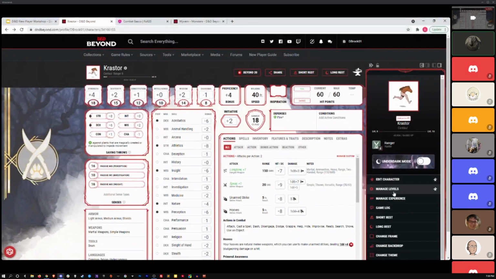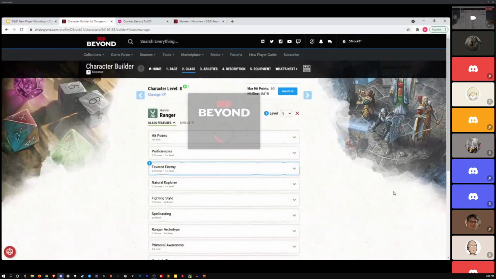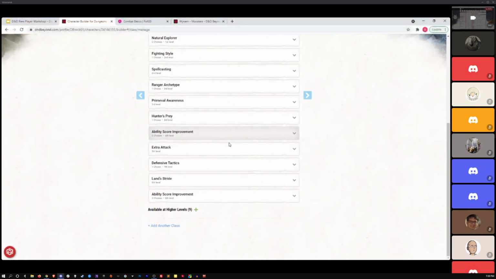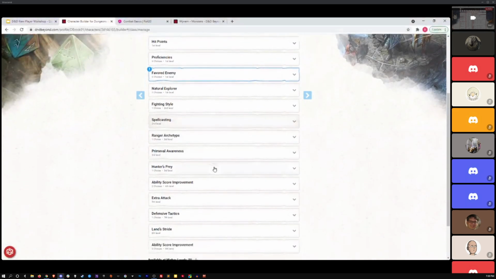Go here to manage levels. We can see we have 8 levels in Ranger. We'll go to 9 levels in Ranger. We'll come through and see we don't have to choose anything.